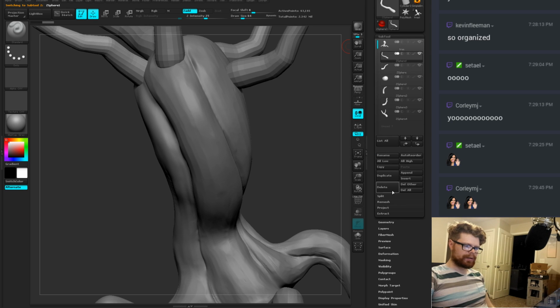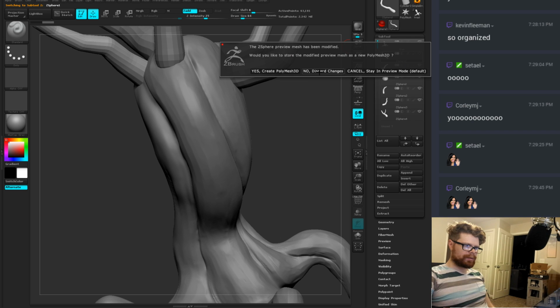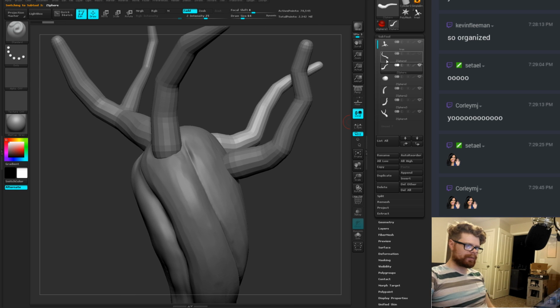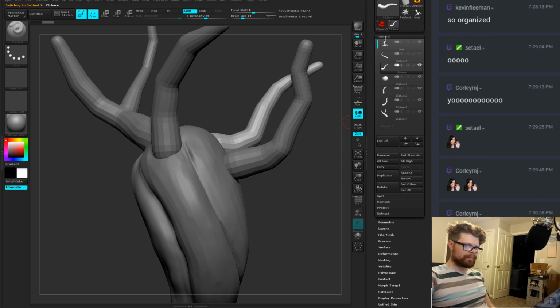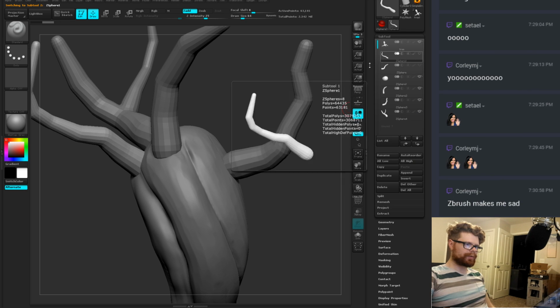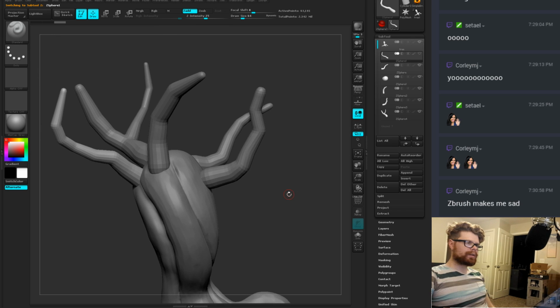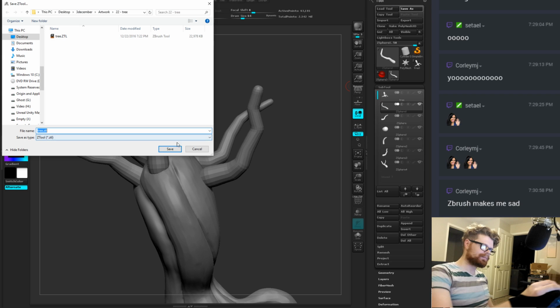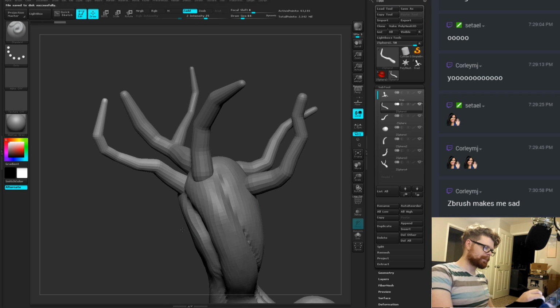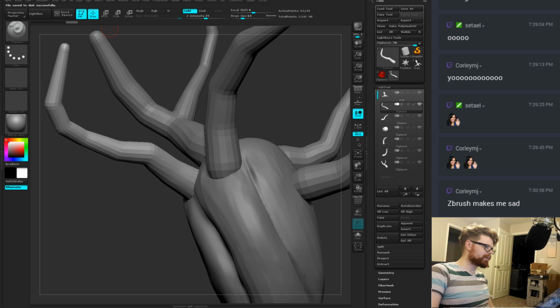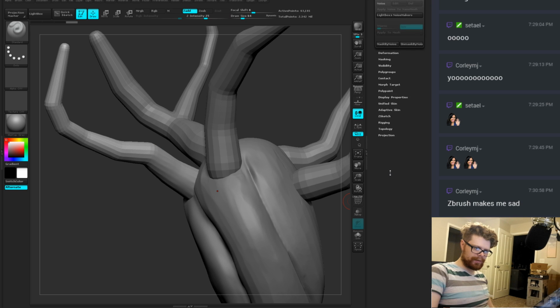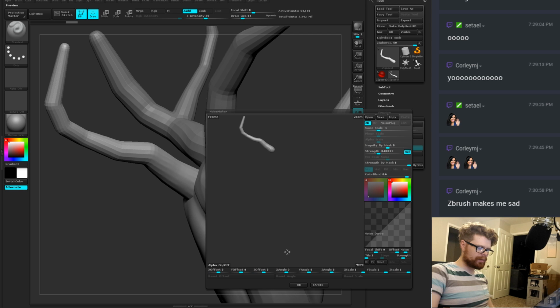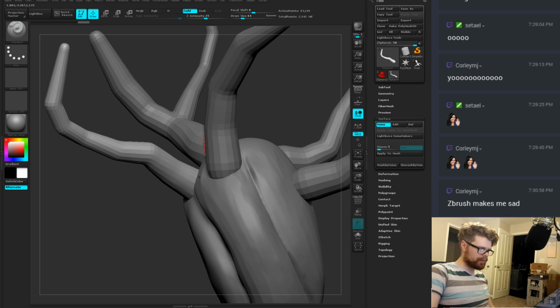Let's see. That has merged, but that doesn't. Wait. I'm so confused. ZBrush makes you sad. It's making me sad too. Isn't there a way to just smooth the whole thing? Let's see, surface. I didn't do it.